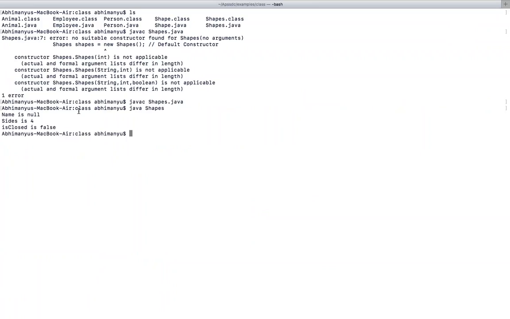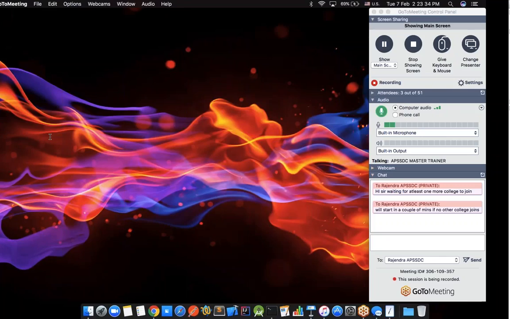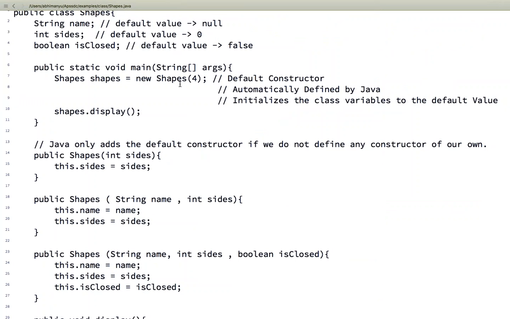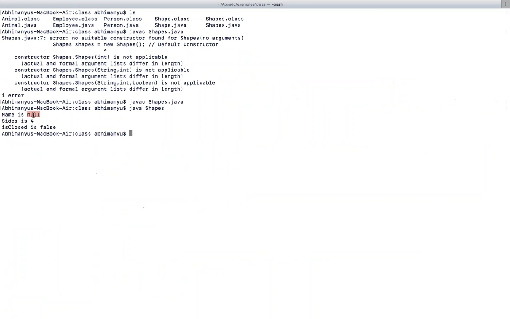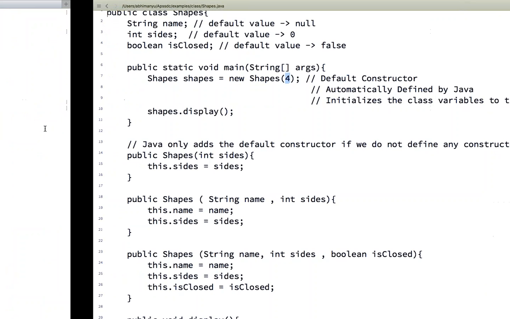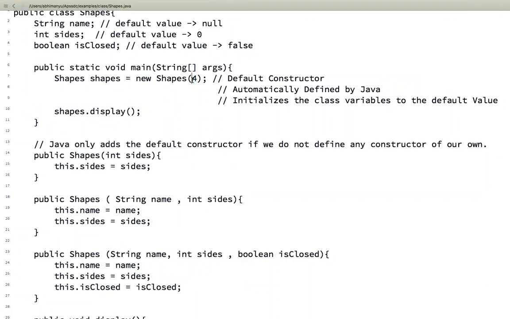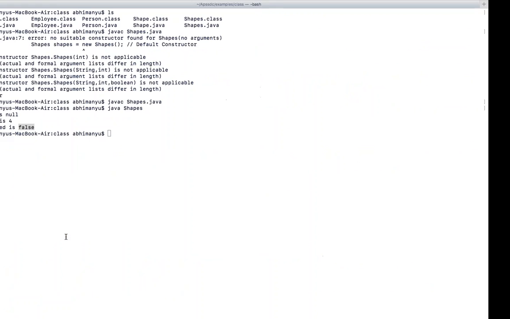Now run it. Name is null, the default value. Name is null because I did not pass anything. This gets executed. So name and isClosed get the default values, and the sides gets the value 4. The name is null, side is false. So what if I pass square in this? Now what will happen? It will go and execute this constructor.